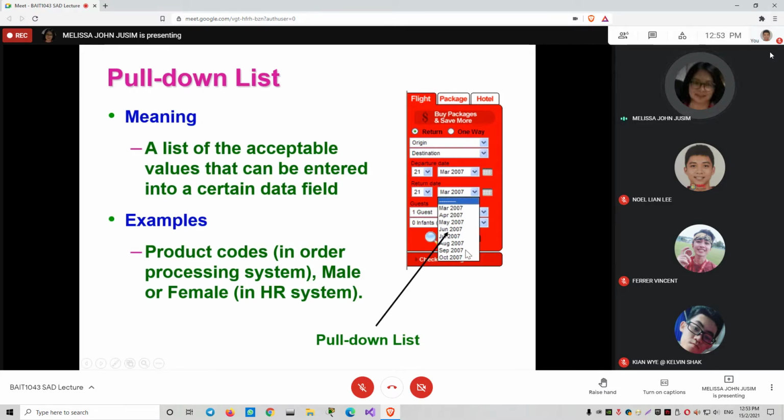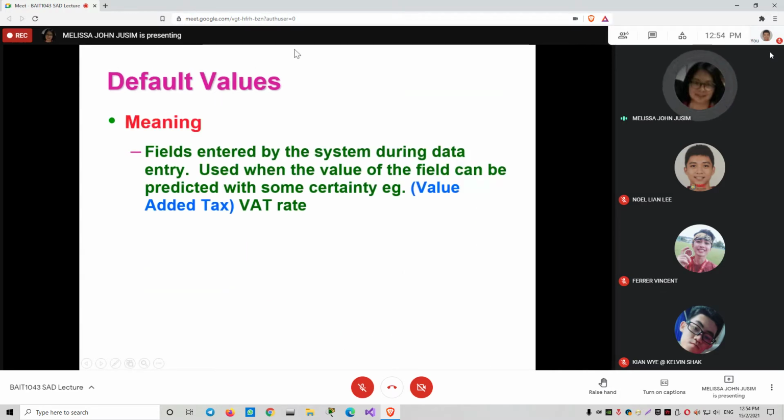A pull-down list. Okay, this one will increase productivity. It will be more convenient rather than the user needing to enter manually. Okay, pull-down list. Default values. Okay, default values is also one of the user-friendliness characteristics because the value is already there. There's no need for the user to enter.